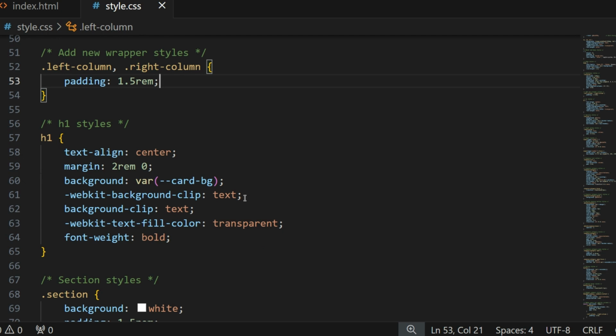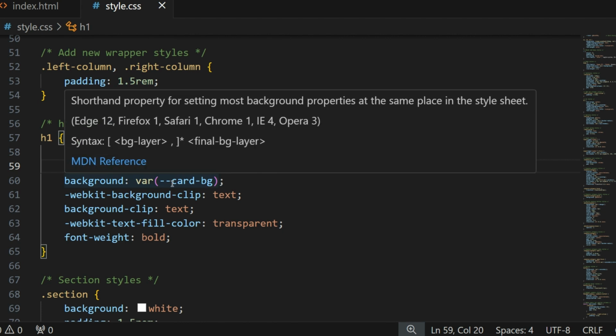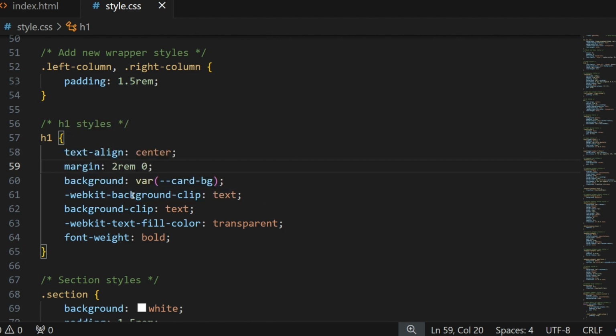All right, let's take a look into h1. What do we have here? There is a text align center, margin 2 rems from the top and bottom. There is a 0 margin from left and right. Background, again we have used the background clip. So in place of this, we could have simply used color card busy.